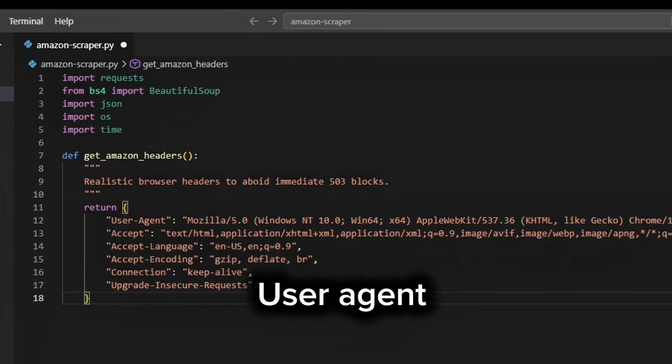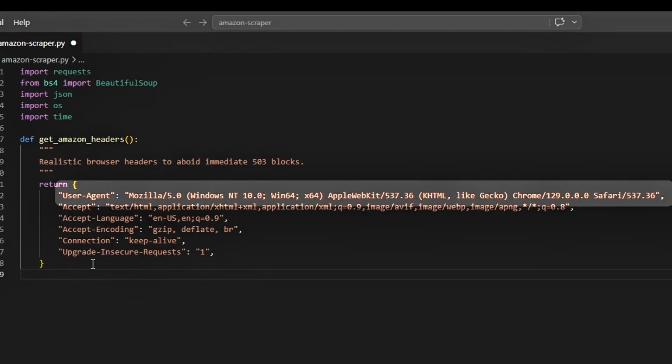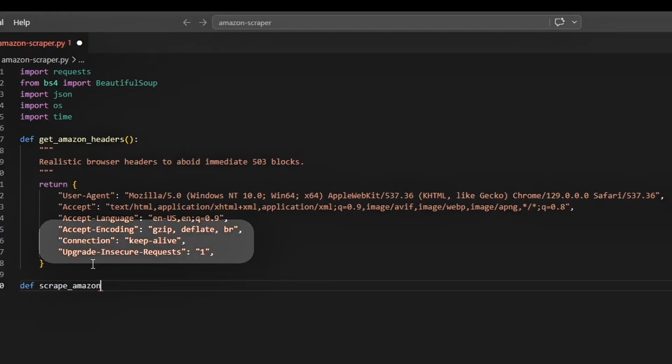Look at this user agent. It's modeled after a real Chrome browser on Windows. We also include accept language, and other headers that make our request look much more legitimate.